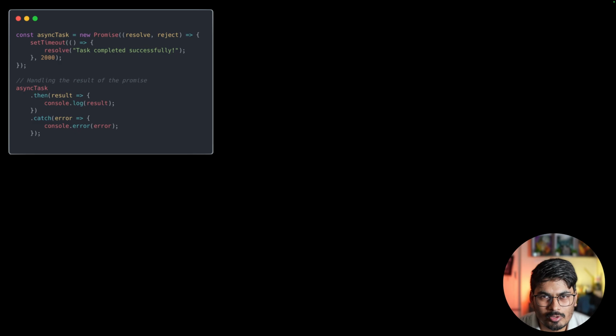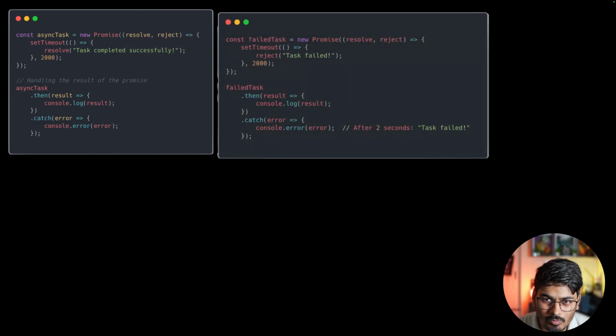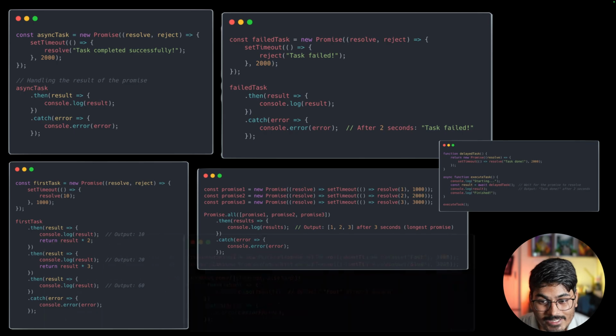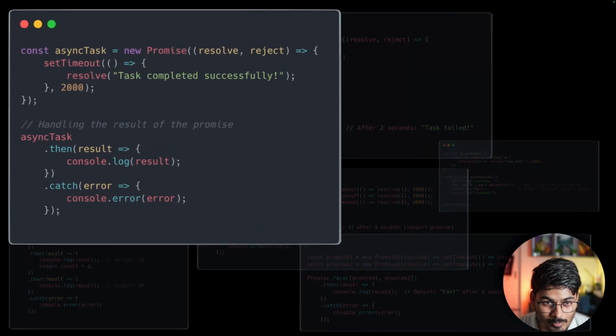So there are different approaches of using promise. All of them are listed here. We will see them one by one and in sequence, right? So let's see the first promise. This is the example that we have used just recently, right?